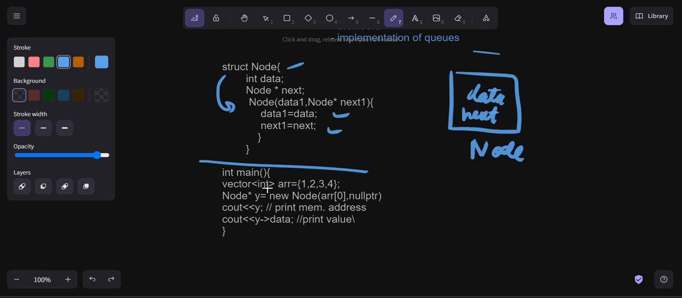Now if we have a vector int array, 1 2 3 4, let's say this is one array. Now you basically need to convert this array to a linked list. For now, just assume that is the given array and you need to convert it to a linked list. You can have, this is really important line. This is actually a really important line.